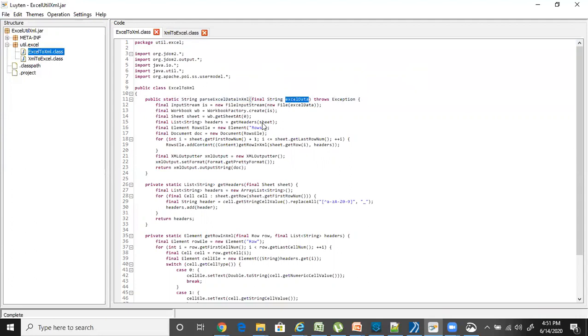It is taking the Excel file name, and then it returns the XML output. So for that, initially, from this Excel, I created an input stream, a file input stream. From that file input stream, I'm passing it into a workbook, so that will create an empty workbook, and it will initialize with this file content. It will be loading that.